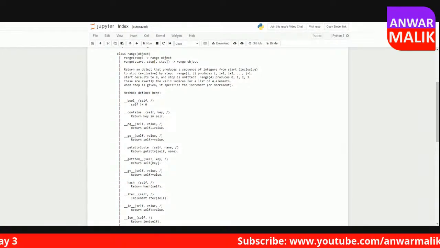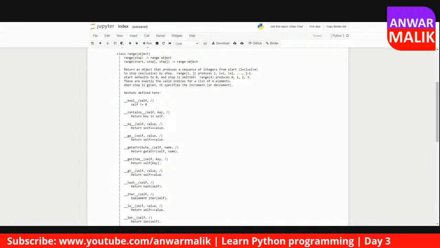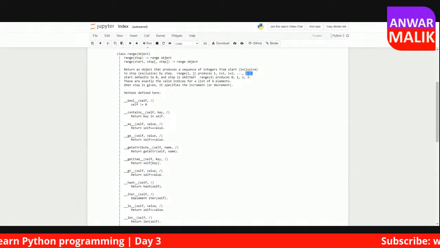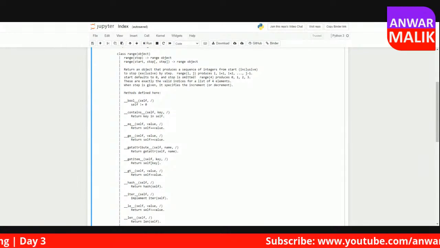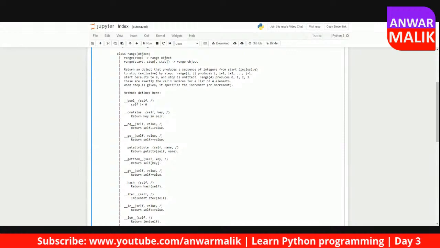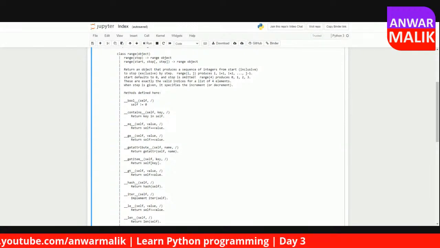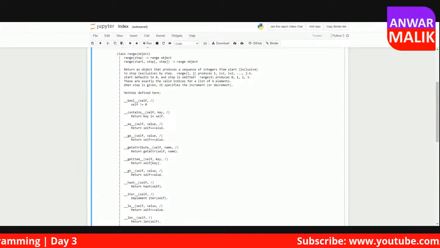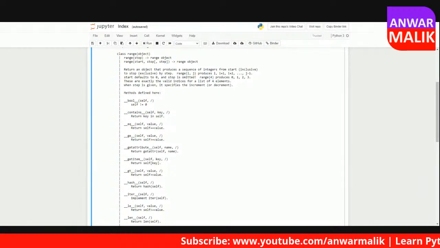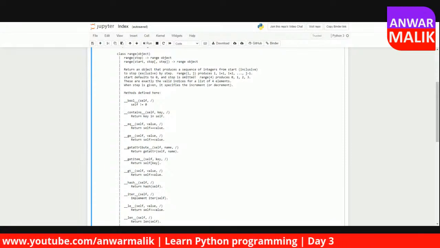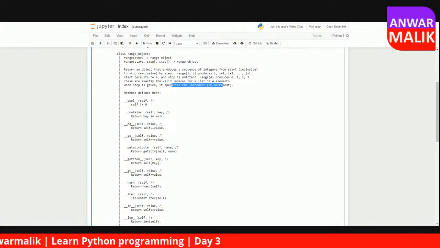Okay, so for example, here it tells you, if I have range(i, j), it produces numbers starting from i, then it will add 1, and it will go to j minus 1. And that we already know. By default, it will start from 0 if I don't provide i. So these are exactly the values for a list of 4 elements. And when a step is given, it's just specified as an increment or a decrement.